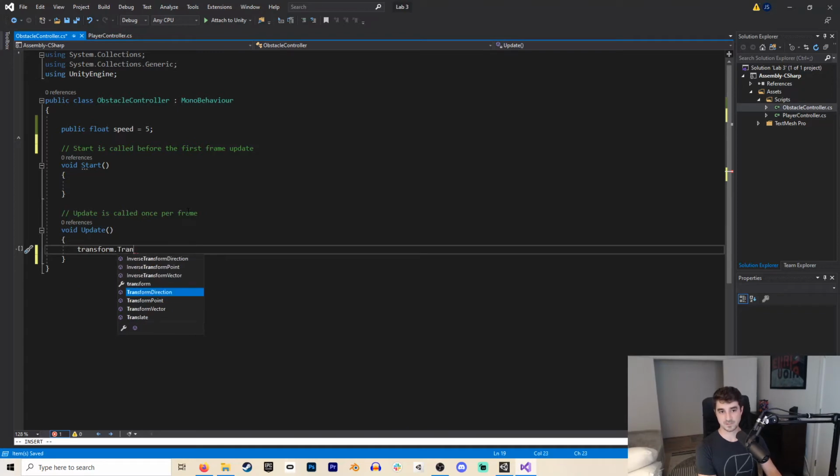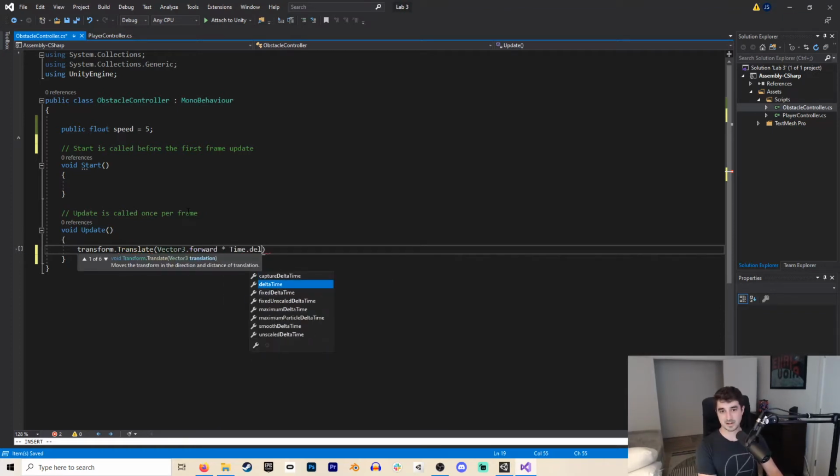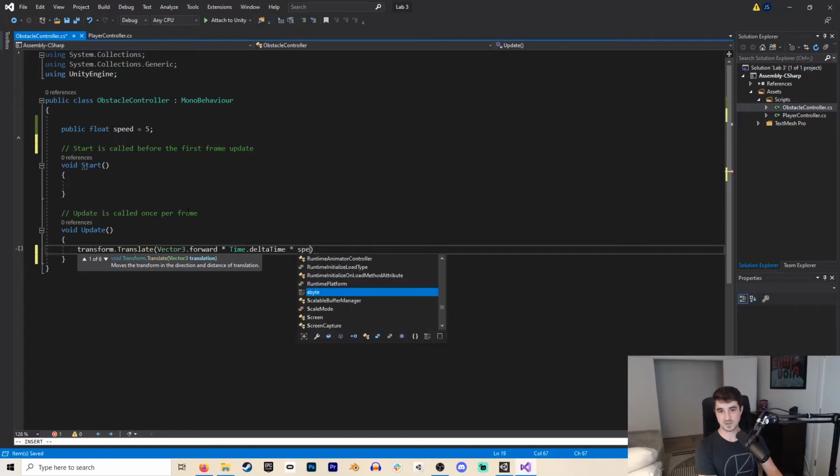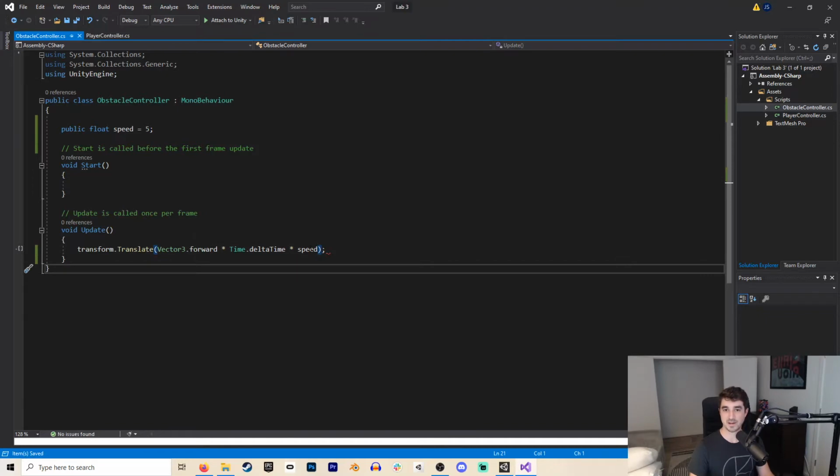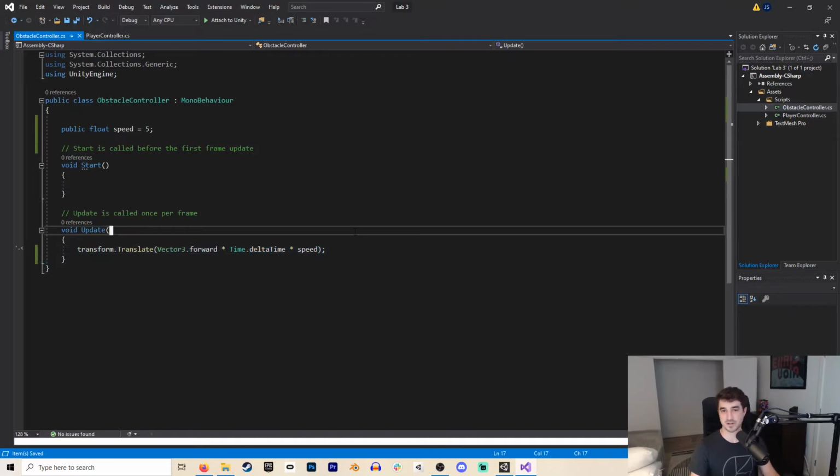Transform.translate. I pointed it the right way, so I can just use Vector3.forward times Time.deltaTime times our speed. No input required. It's just going to always move forward at its speed multiplied with the change in time.